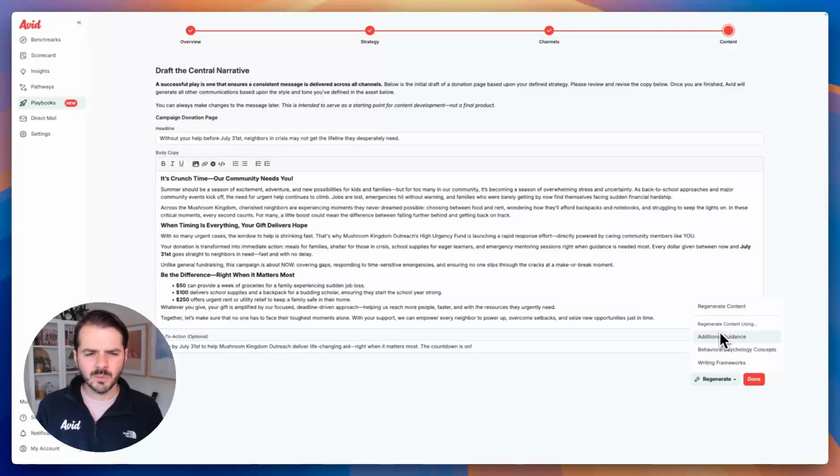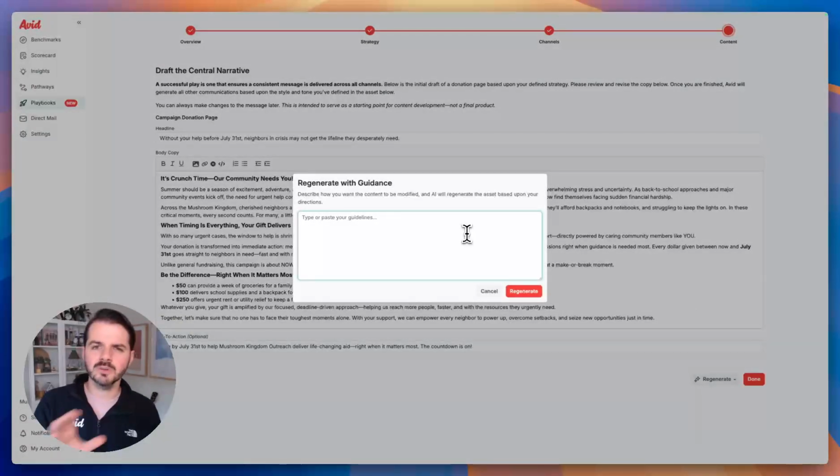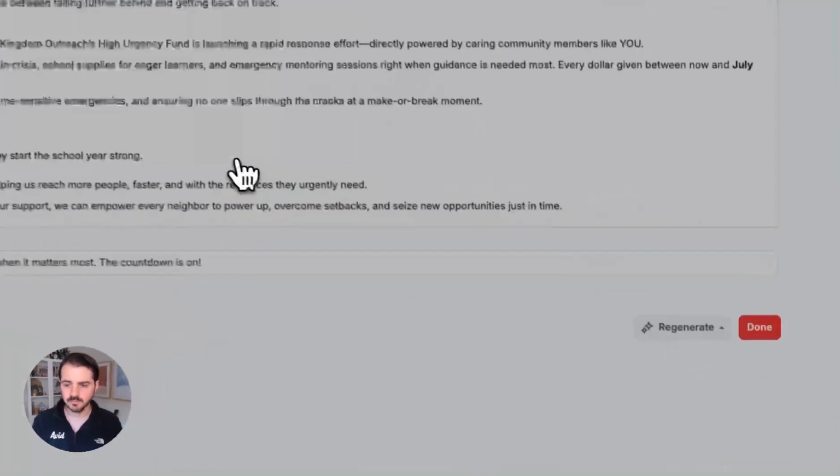You might say, oh, well, I want the copy to be a little bit shorter or a little bit longer, or focus on this theme and not that theme. You can enter in some customized prompts here to ask Avid to go regenerate the copy based on how you think it should be created.